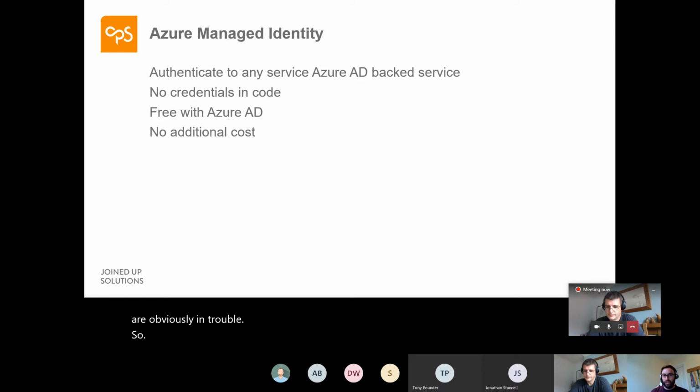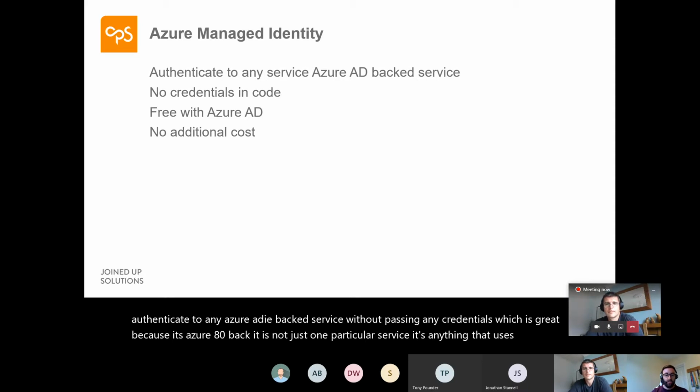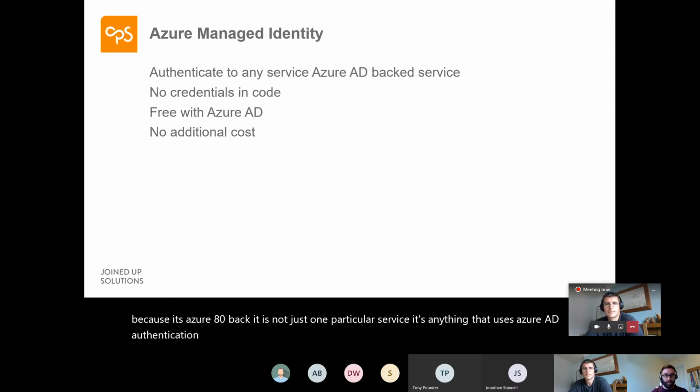So the solution to this is something called Azure Managed Identity, which allows you to authenticate to any Azure AD backed service without passing any credentials, which is great because it's Azure AD backed. It's not just one particular service, it's anything that uses Azure AD authentication. So that's a lot of services that you can connect to.